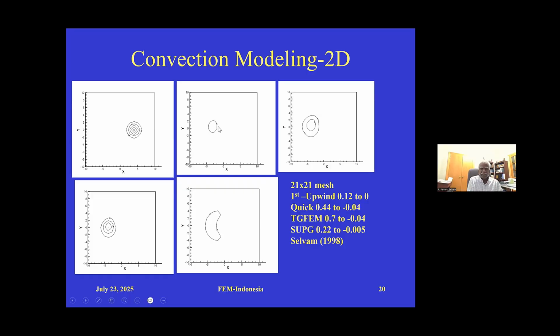This is the finite difference method with upwind. I put it down here. 88% is lost; only 12% is transported here. The QUICK method is the workhorse in the finite difference world, and you can see that it transports 44% for the same problem and the same grid, whereas there are also negative values of about 4%. That is numerical dispersion. This is the Taylor-Galerkin finite element method. It transports about 70% of it.